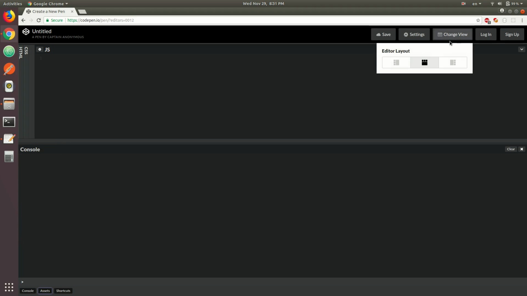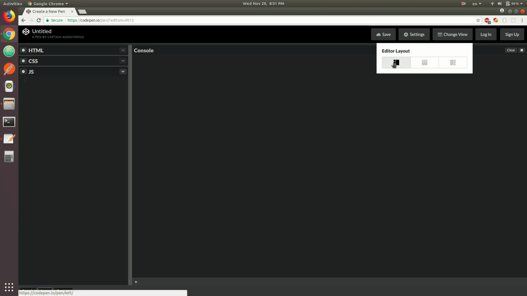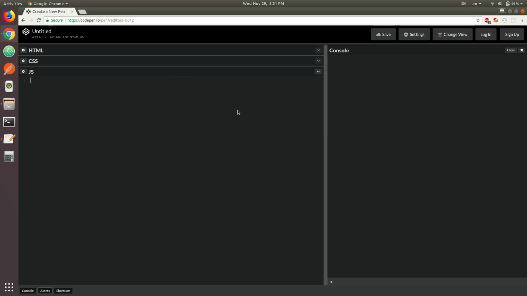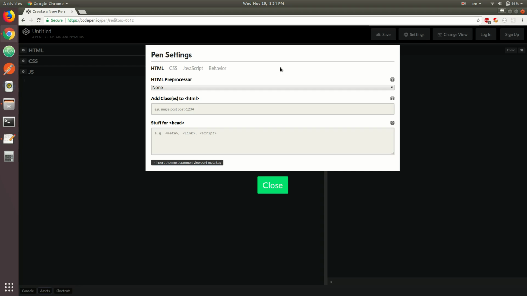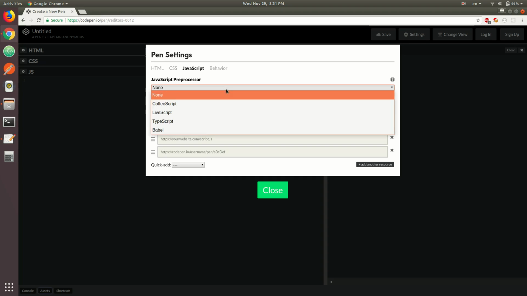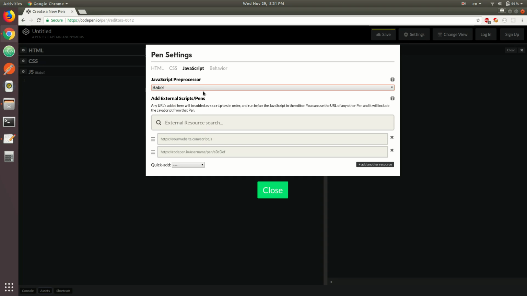So I'm going to go to change view, and I'm going to set this layout so that we have JavaScript on the left and we have the console output on the right. And the very first thing you need to do is go to settings and click on the JavaScript tab. And you want to select Babel from the list of JavaScript preprocessors.